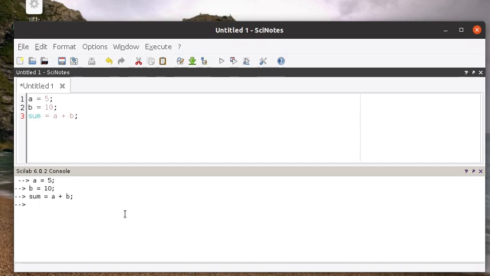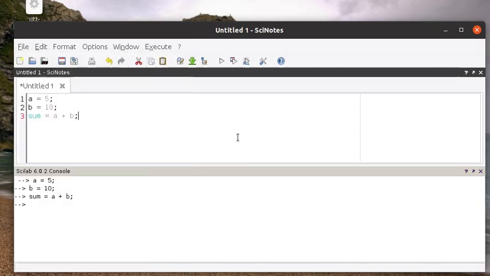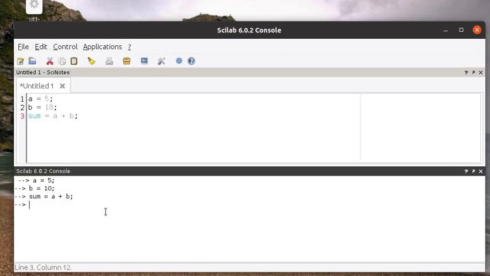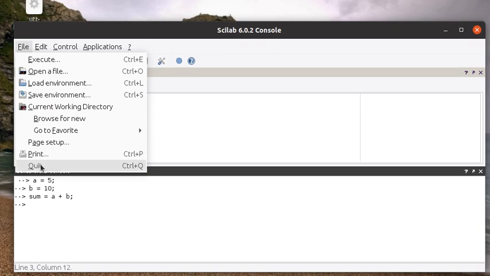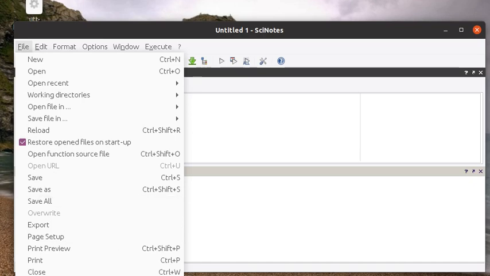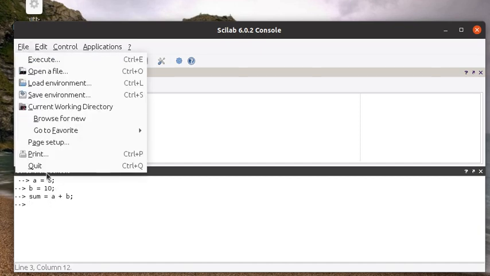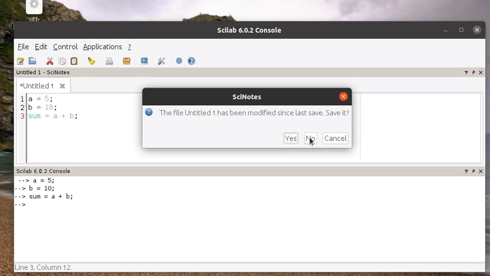And now suppose you have done all the work. Now you want to quit the program. What will you do? You will not do it like this, that you are on the editor window and you go to File and then Close. You will not do it this way. You will do it this way: you come to the console first, and then you come to this Quit option. You can see the difference here. When you are here, something else is there, and here also something else is there. So first come to the console window and then quit. You don't have to save.